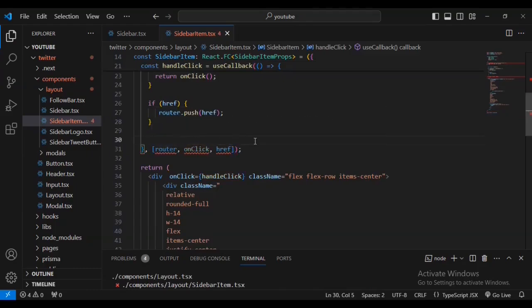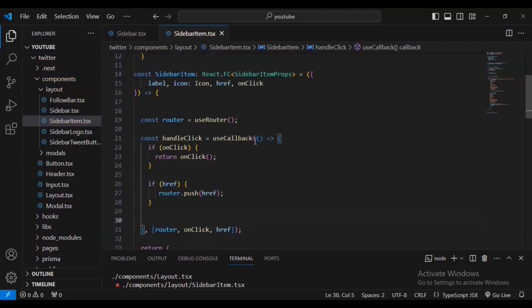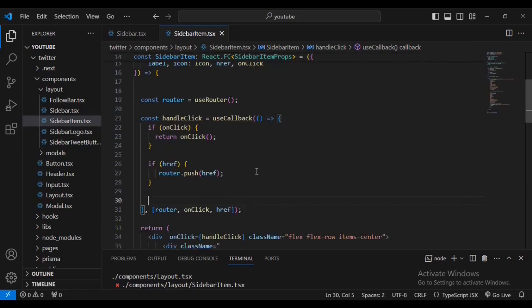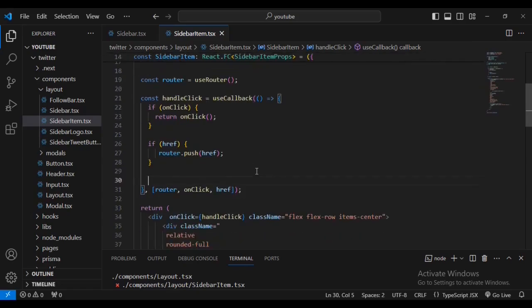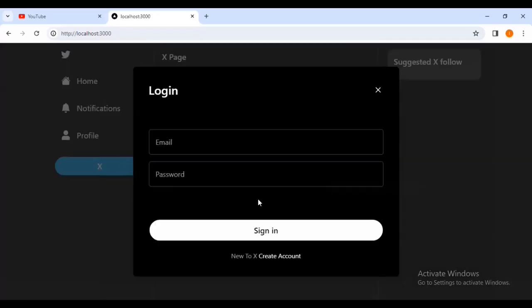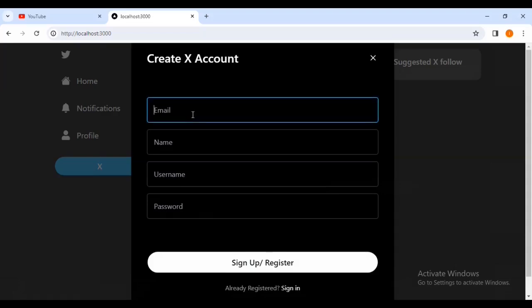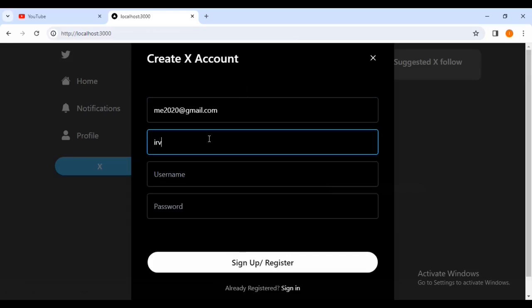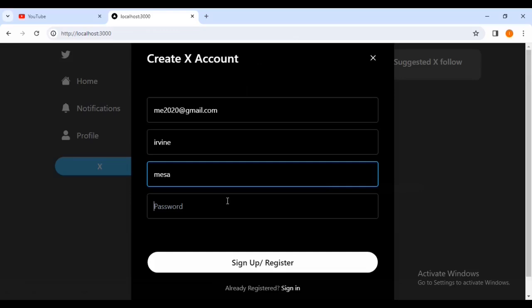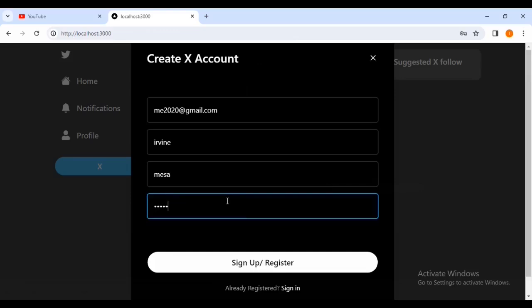So you can see that I've got an if and, for the onClick event, handleClick. So now if I do this and put in some dummy details, let's say me2024 at gmail.com. Let's have a name for this one. I'm just going to say Ivan. Then let's have username Mesa. Okay, now I'm going to add a dummy password, which is going to be that one. Let's put in some sign up.